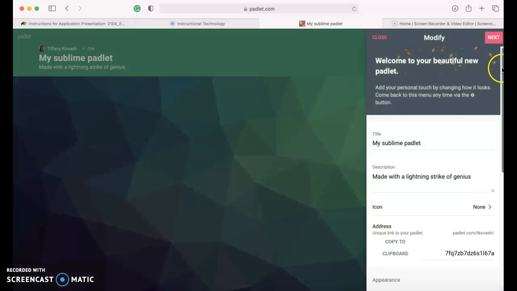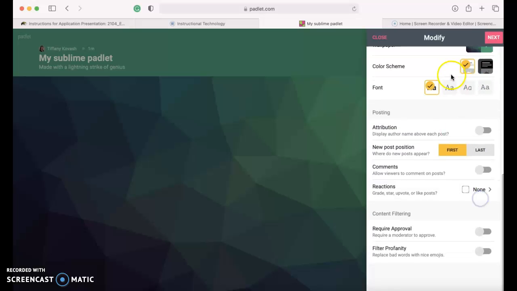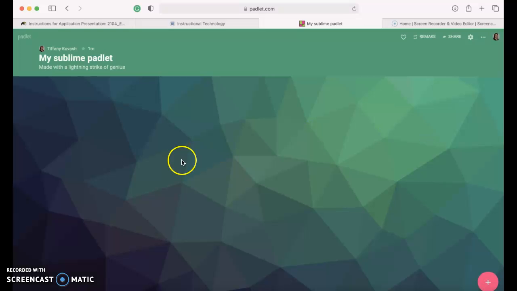Then you get to choose and select the wallpaper, color scheme, and any additional attributes that you've deemed fit. Once you're all set, you press Start Posting, and then you can share the link with your students. Then say the discussion question for the day is, how are you feeling?